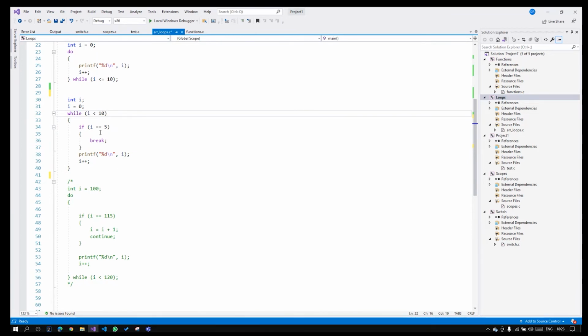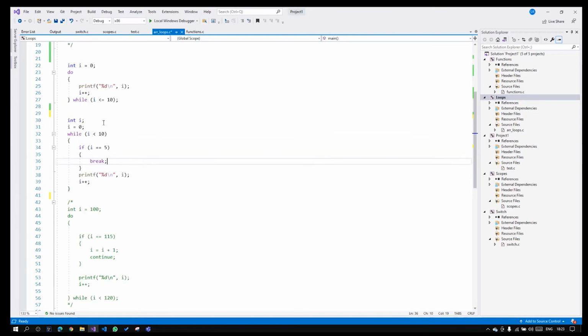But here we are also checking if I double equal to 5. If the value of I is 5, it breaks from the loop. So we are manually writing this break statement. We'll execute this to see what exactly happens. Once it breaks, it comes out of the loop. That's the important point that we need to keep in mind.